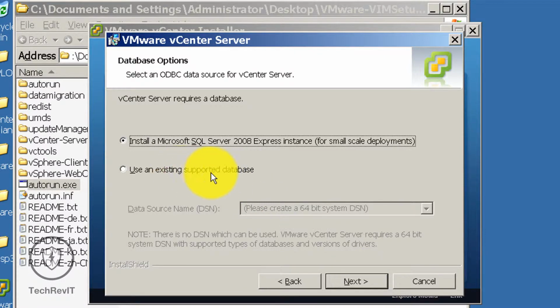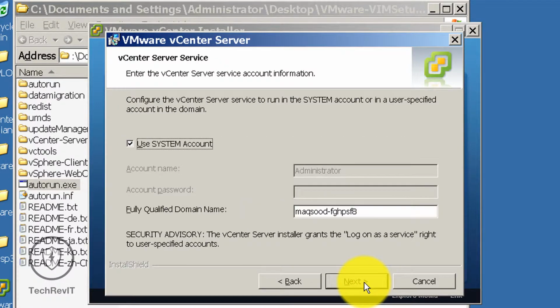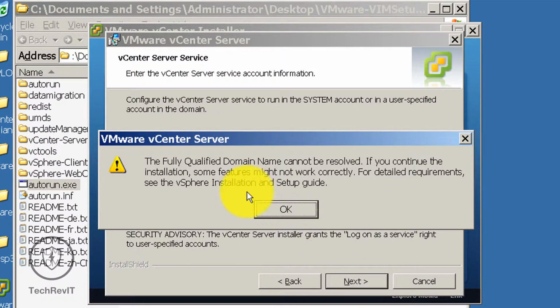And I will select the option to install a Microsoft SQL Server 2008 Express instance for small scale deployment. It is not a dedicated database server. We are just testing our lab, so we will just go with Microsoft SQL Server. Here it is asking for the fully qualified domain name. We don't have any domain controller and DNS, because we are practicing this setup in a local environment. So by default, in the fully qualified domain name, it will show your host name, and it will give this warning. Just ignore it and click OK.